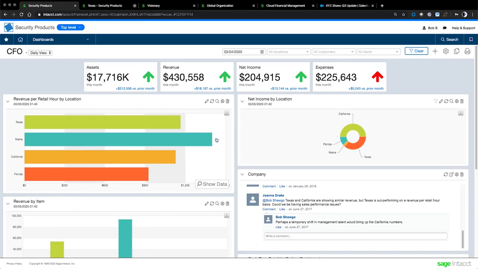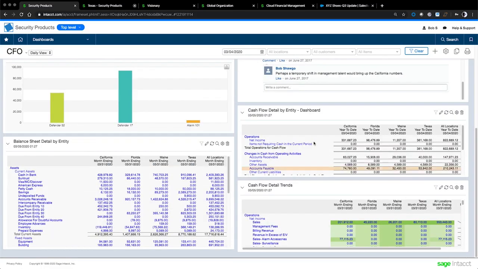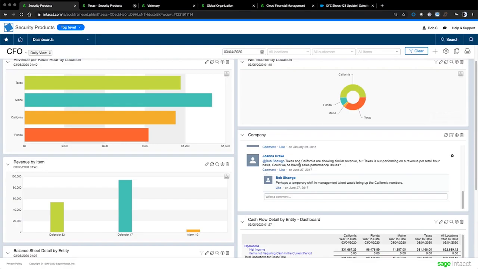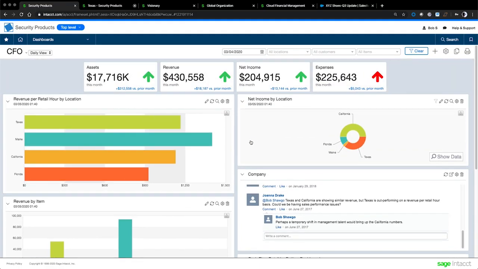Moving over to the Collaborate feed, we see a note from Joanne, one of our financial staff. She says, "Texas and California are showing similar revenue, but Texas is outperforming on a revenue per retail hour basis. Could we be having sales performance issues?" And then there's a response: "Perhaps a temporary shift in management talent would bring up the California numbers." This can be brought up with the board to make decisions at the macro level about the company and strategy, and then document it here to retrieve at any time.